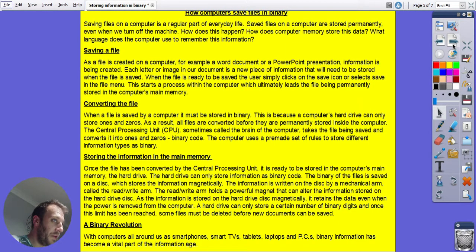Saving files on a computer is a regular part of everyday life. Saved files on a computer are stored permanently even when we turn off the machine. But how does this happen? How does computer memory store this data? What language does the computer use to remember this information?